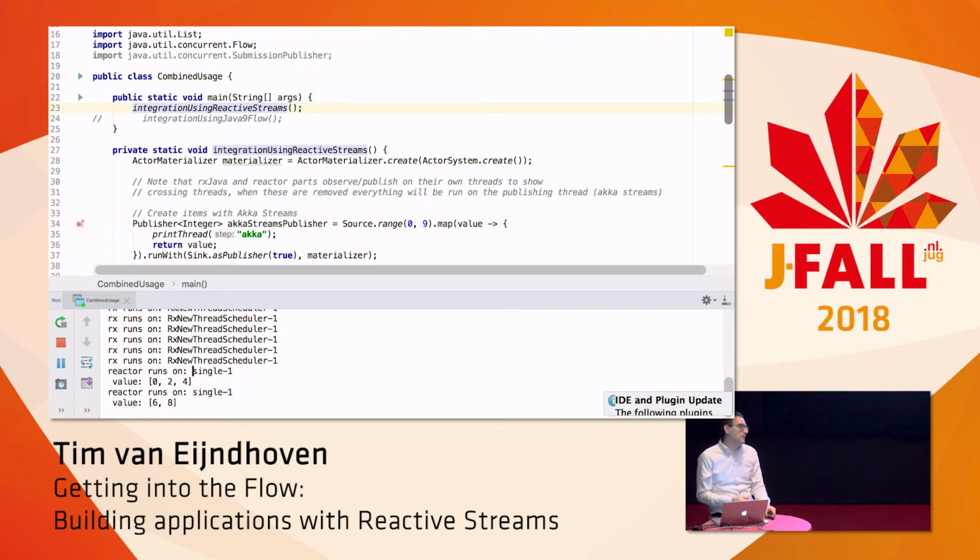And this also allows you, for example, that Mongo, the database with its reactive driver, also offers a Reactive Streams implementation. So you can actually write and read to and from the database directly with Reactive Streams provided types.